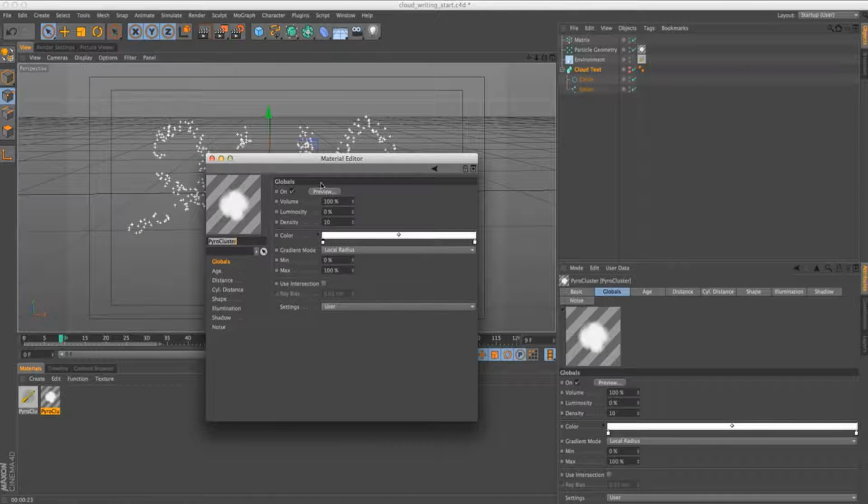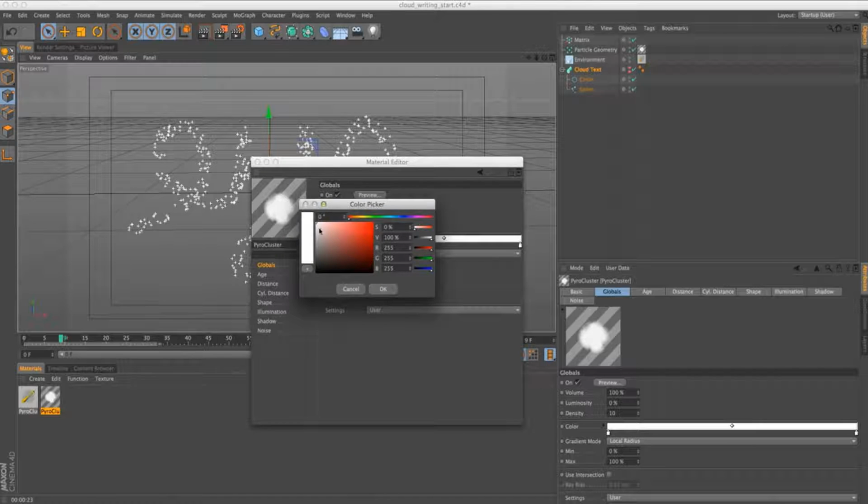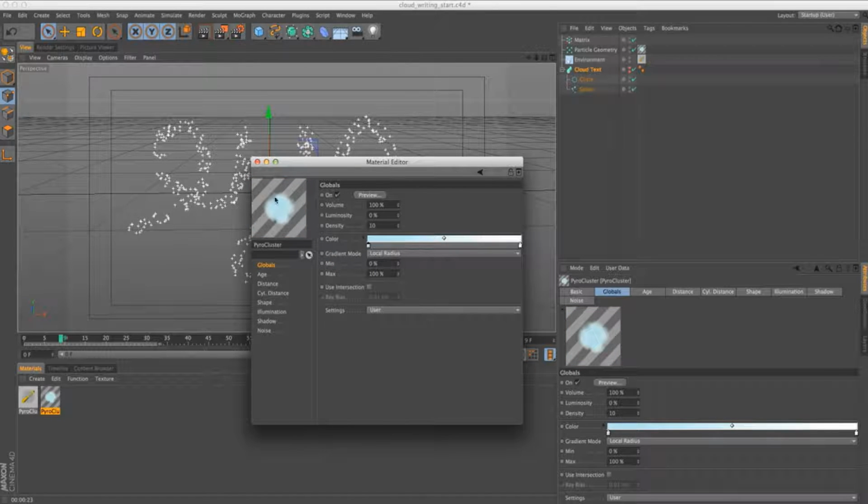Number one, you can change the color, because right now it's just white to white. We can actually change this, go in here and get this nice kind of blue here. So we have this gradation. You can see that update in this little viewer here. We can change our volume to 90, so it's a little bit less, give it a little bit more transparency, give it a little bit more luminance, and just increase the density so it's a little bit more dense of a puff.